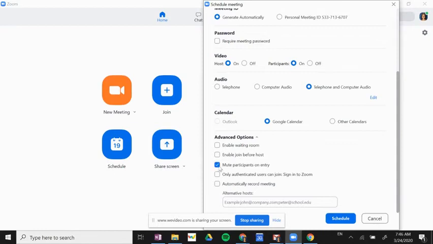I would suggest mute participants on entry. What this does is it will automatically mute their microphone on their computer or on their headset, however they're connecting with their mic. And what that does is it allows people to kind of get settled and get set up without all the extra background noise adding to the meeting. So if they're joining late, or if you've already started a conversation with someone else, it will allow you to continue that conversation without a lot of noise as they get set up on the meeting, and then they can unmute themselves when they're ready to join.